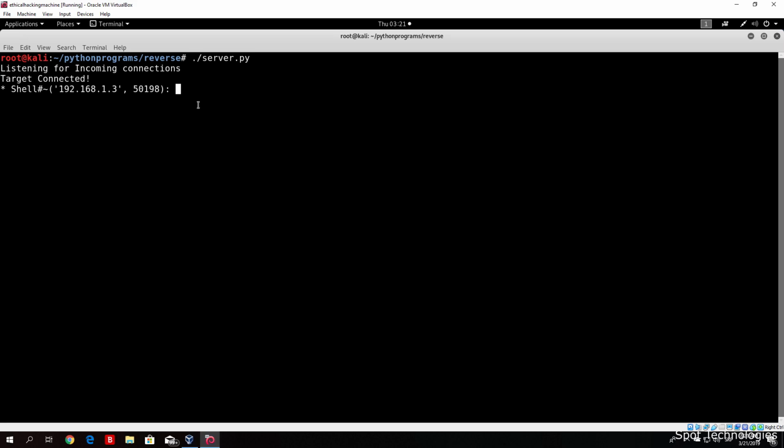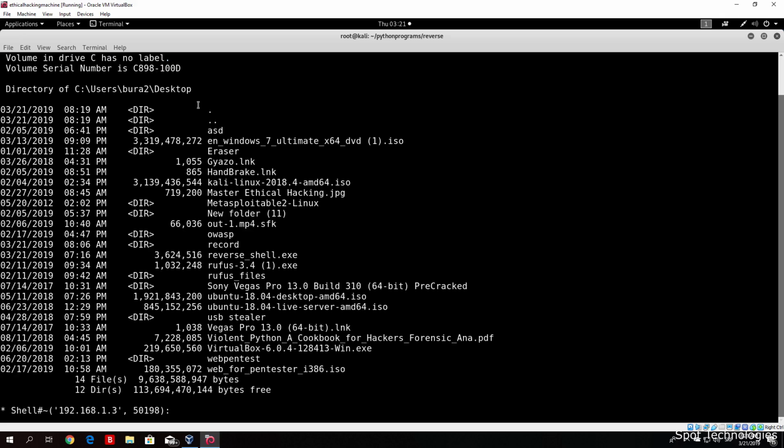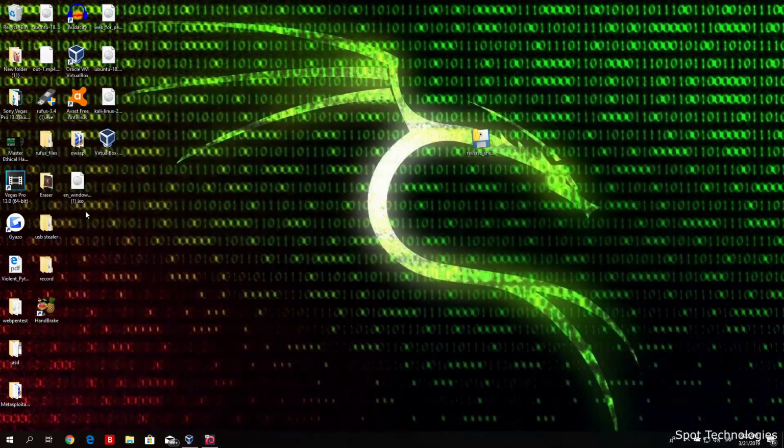So right now you will notice if I, for example, type dir, you can see that I actually get the list of all the files on my Windows 10 desktop. As we can see, they really are there. So here is Handbrake, Kali Linux, Master Ethical Hacking.jpg, Metasploitable, new folder, Record, OWASP, and all of these things that really are on my desktop currently.